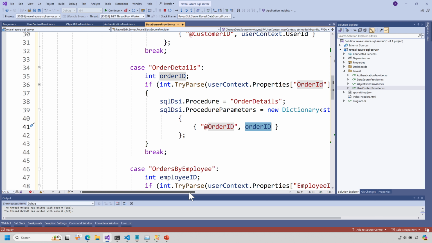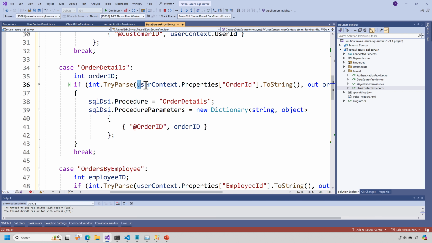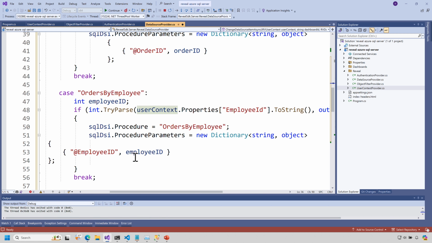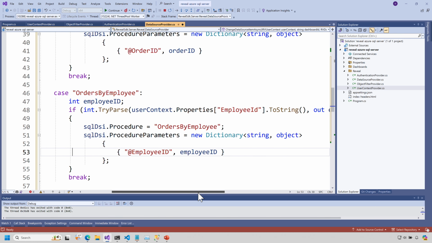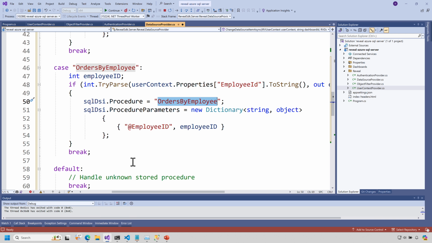Where's order ID coming from? Well, I'm saying there's a property called order ID in my user context, so let's go ahead and use that. And then for employee ID, I want to do something very similar to the order ID. I am going to check the employee ID from my user context properties, and then I'm going to pass that as a variable to the employee ID in my orders by employee ID. Of course, we have not added any of these properties in our user context provider. So let's go ahead and do that.